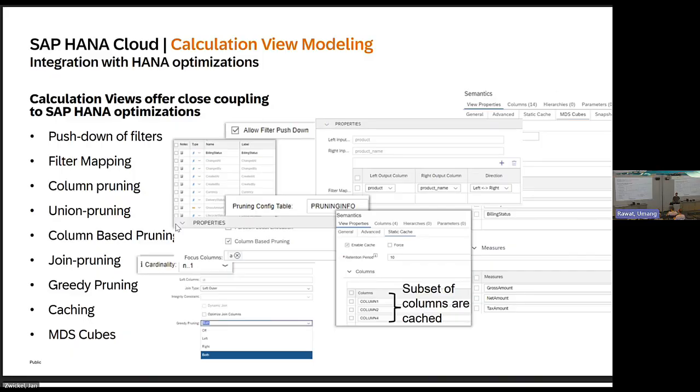As I said, we are leveraging a lot of HANA functionality, which means we also have a lot of optimization techniques. And that's also a reason why you should choose calculation views, to benefit from these functionalities. For example, this morning you also heard about the MDS cubes, which is also a way of getting the best out of the database for you.